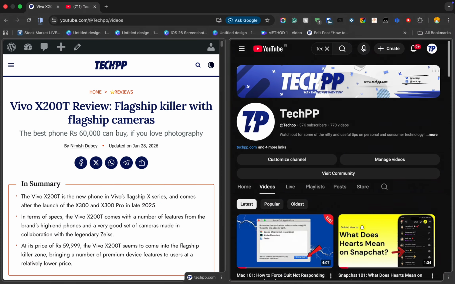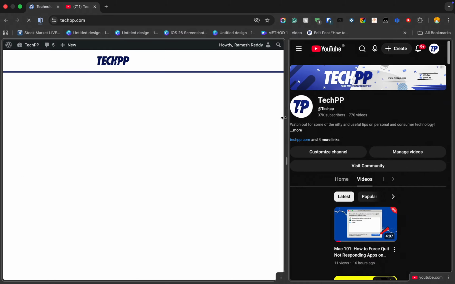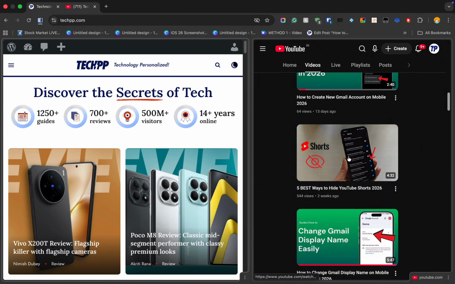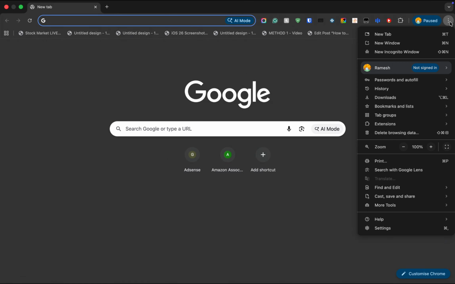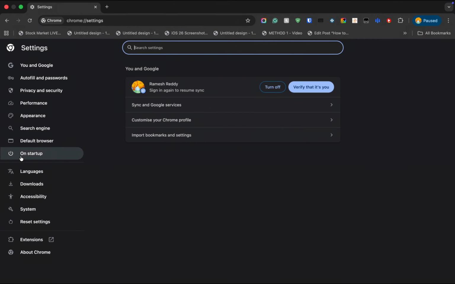Hello everyone! Today in this video, we are going to show you how to use the new split screen feature in Google Chrome. Google recently announced a new split tabs option that lets you split two tabs at once and view them in a single window. This new feature is available in the latest version of Google Chrome.